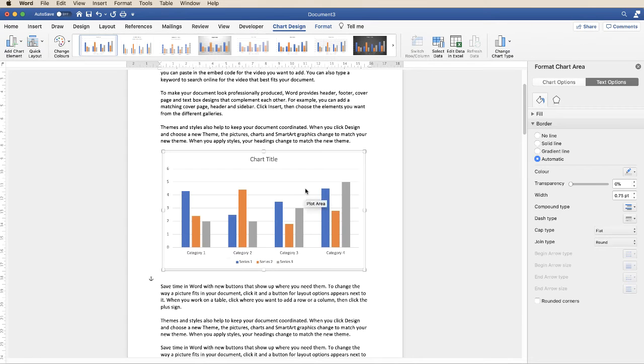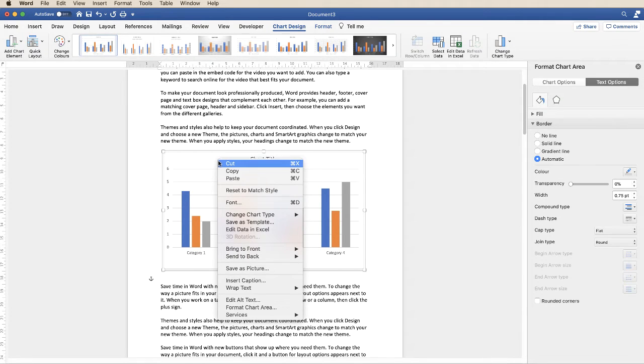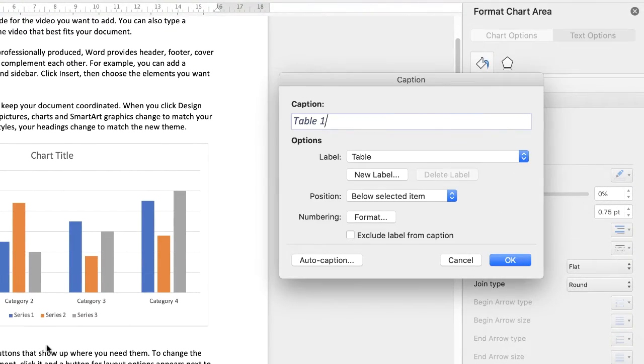So in order to tell Word that this is a chart and that we want to insert a caption, right click on the chart, go down to Insert Caption, and then this dialog box will appear. The first thing is your caption. So leave table 1 in. I always put a full stop afterwards and then name the chart. So I'm just going to put this as chart title because that's what it's called.